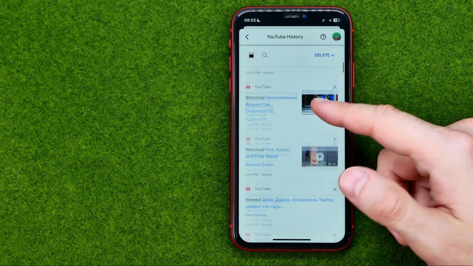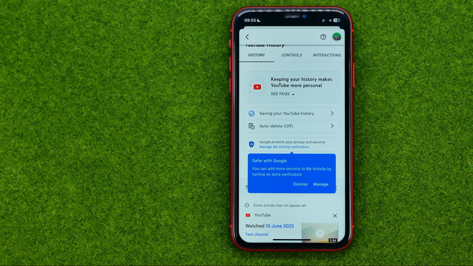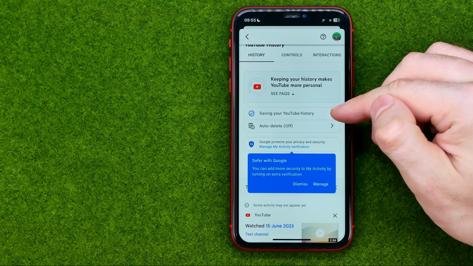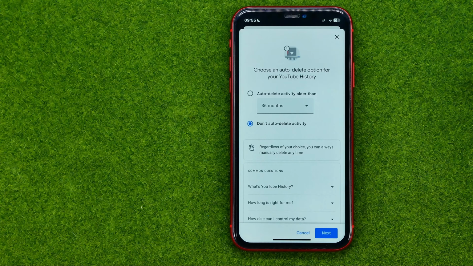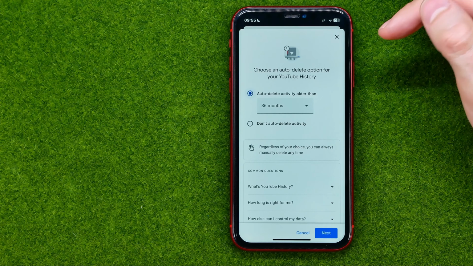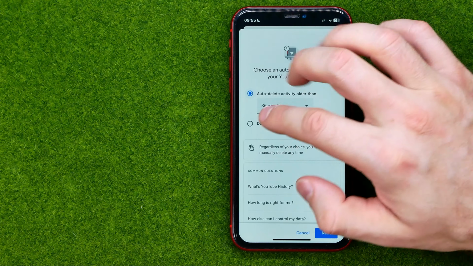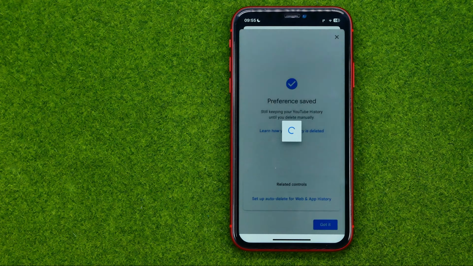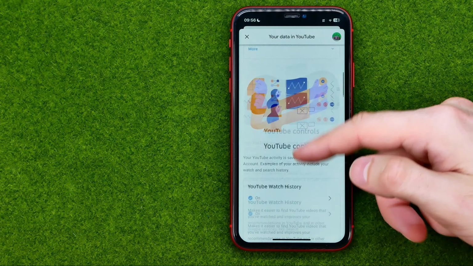And then also, if we scroll to the top, we can find two options: saving your YouTube history and auto delete. So we can enable auto delete for our YouTube watch history. We can select auto delete activity older than, and then choose 3 months, 18 months or 36 months, or we can turn it off.